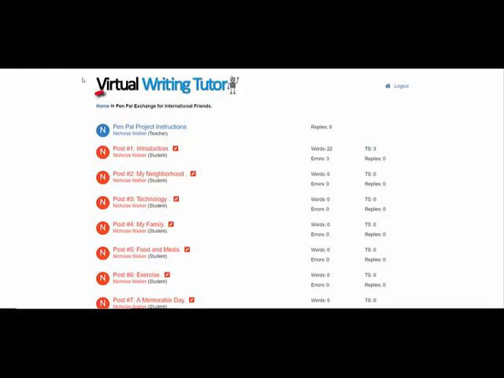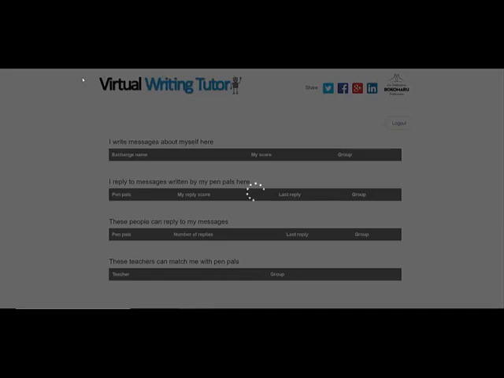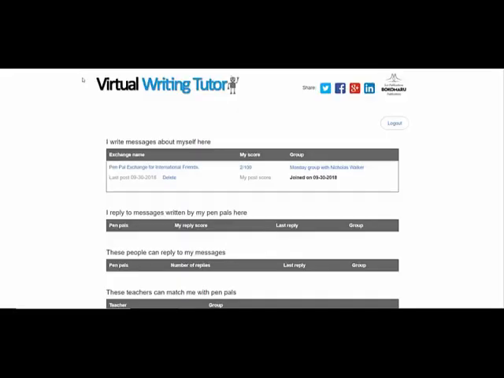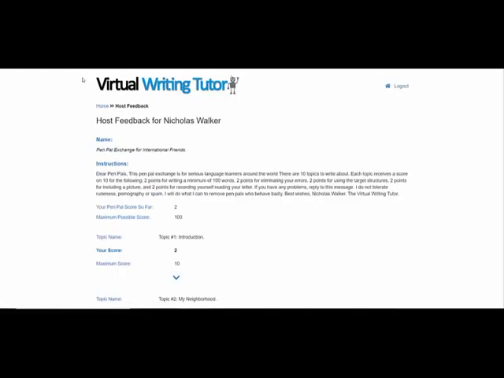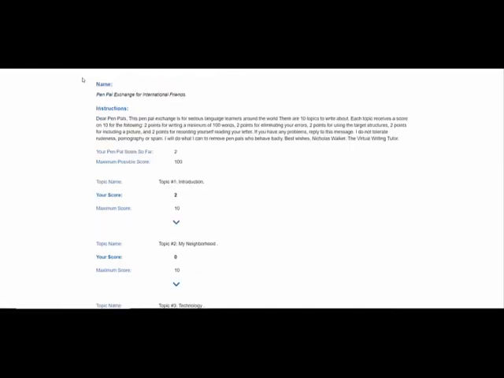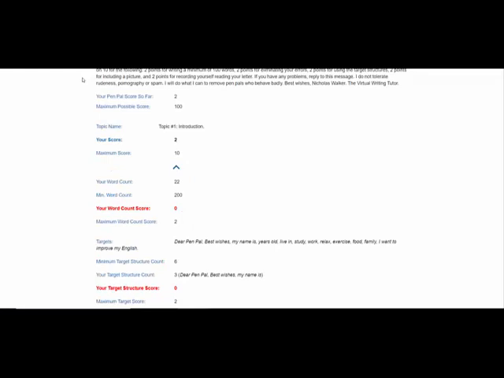Now when I go back to my dashboard by clicking on home, the system will load my exchange and it'll show me my score. Now I can click on this score to see the breakdown of my marks. And it will show me here, topic 1, introduction, your score 2, maximum score 10, and there's a little down arrow here which we can click on and it shows me the problem. Your word count 22, minimum word count 200.